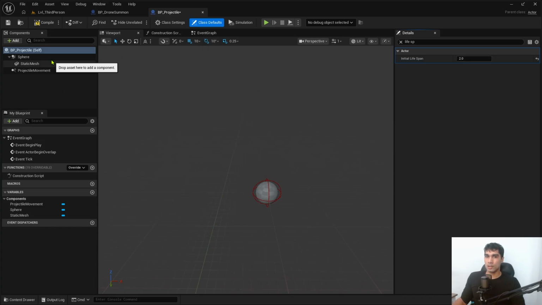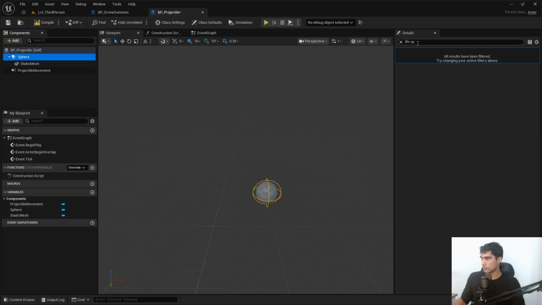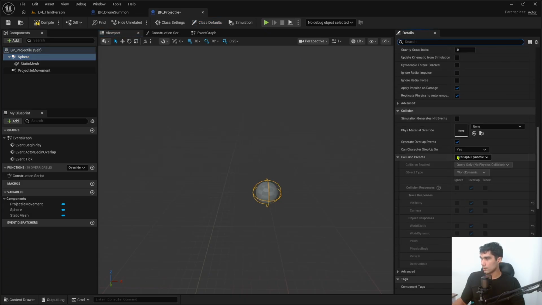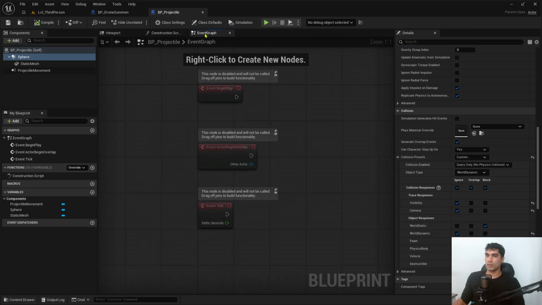All right. Sphere collision. Create a custom off of this because we want to set our sphere collision. I'm going to set it to ignore everything except for the pawn, which it's going to overlap because then it's going to set stuff. And world static, I'll have it blocking. So compile, save, and then go into the event graph here.